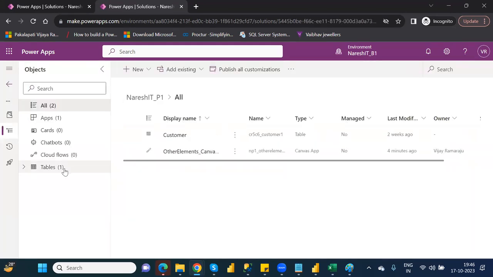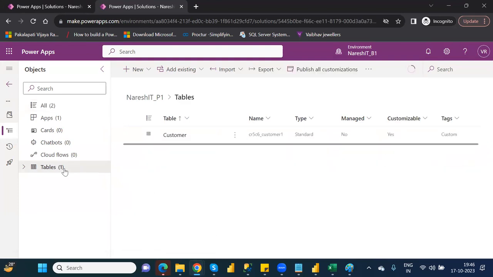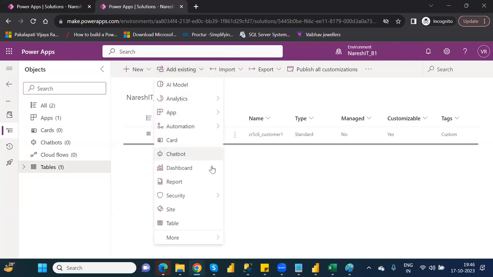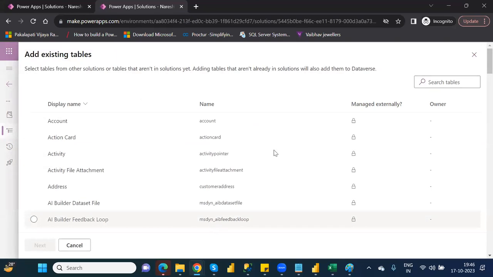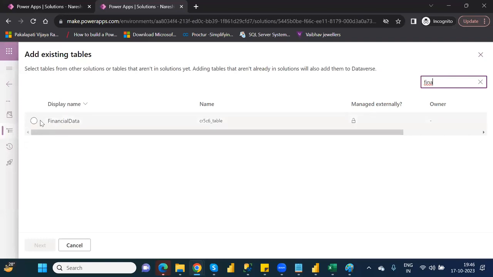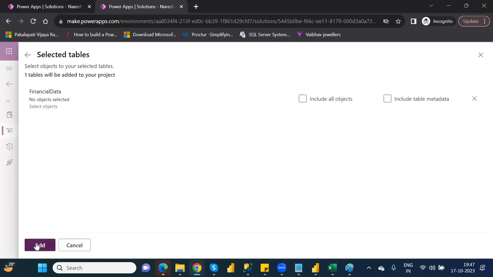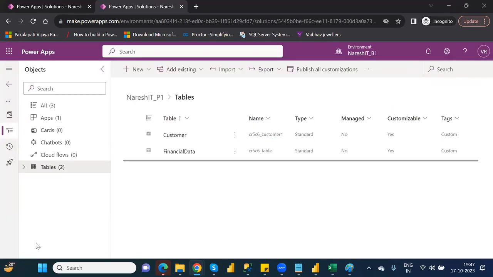Like, see here. Now I created a financial table there, right? So the same table I want to pull it here itself. Like, see here. Select this one and click on next. Click on add. That particular, see here, it is added.